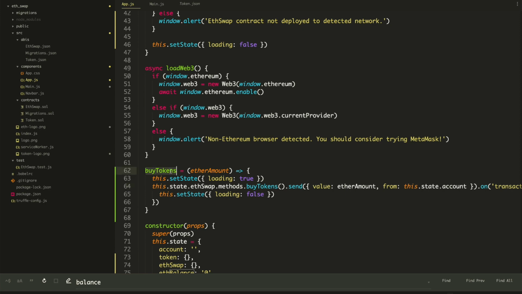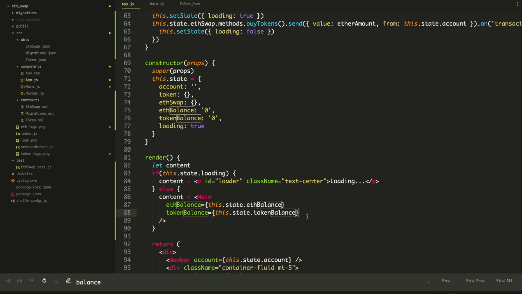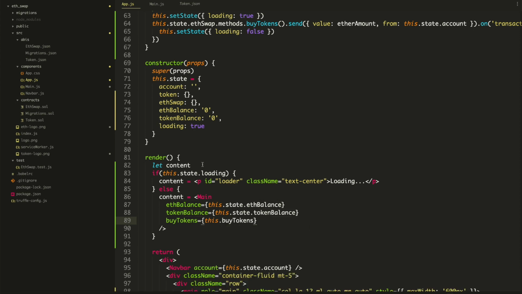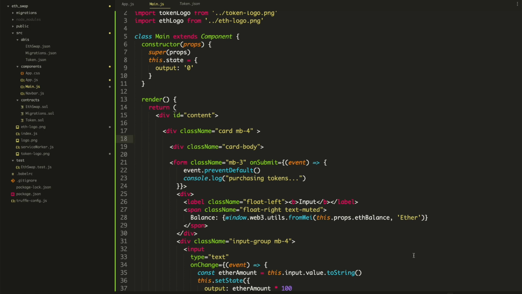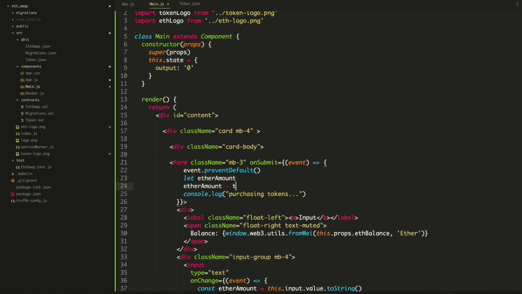So now what we want to do is pass this function down to the component. How do we do that? Well, we go down here and we say buyTokens equals this.buyTokens. And then go to Main.js, and inside this function, we're going to actually purchase the tokens because we have access to that now. So let's calculate the amount of ether we want to buy. We say let etherAmount, etherAmount equals this.input.value.toString.